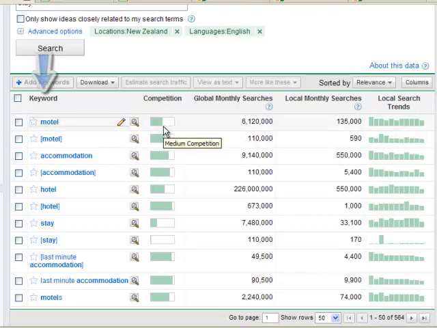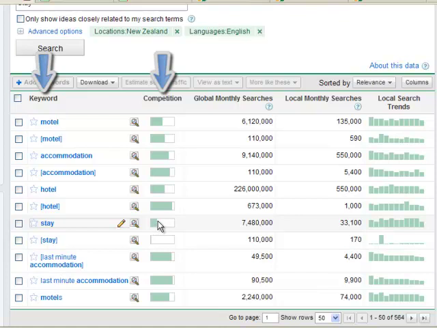Let's just have a look here at what these columns mean. The first one obviously is the word. The next one is the competition, and this is the amount of competition that's on AdWords. Something that's reasonably low competition is not going to cost too much to go into that pay-per-click area. Something that's very high, you're going to be paying a lot of money for a click. The next one is global search. So if you've got a business that's selling globally, the global search column is significant. Otherwise, the local monthly searches are the searches that are happening in New Zealand.